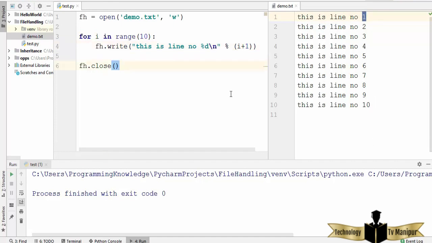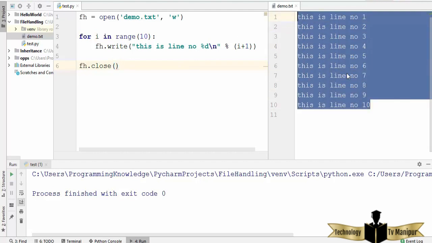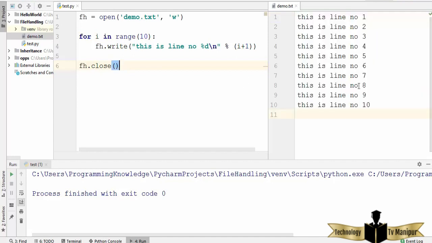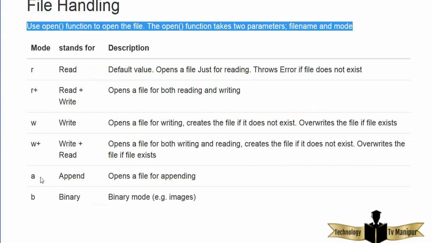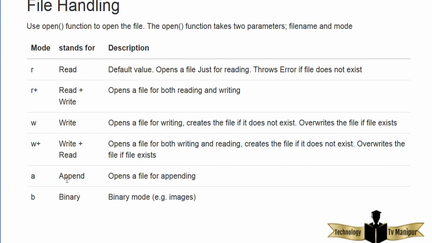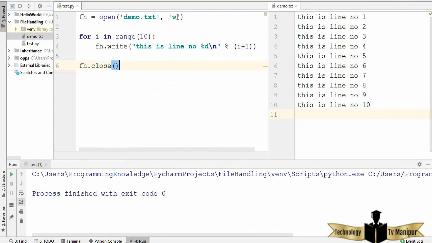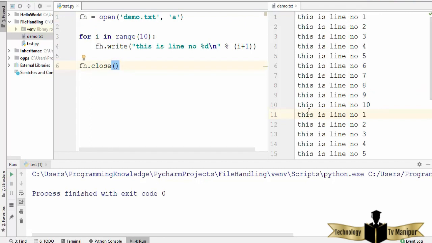Now you might have already observed that whenever I run the code, this demo.txt file is overwritten every time. So the older text is overridden by the new text. In order to avoid the overwriting of the text, we can use a special mode which is A here. A stands for append, and the mode is used to append the text to the file. So let's replace this W mode with A mode now. And you can see this is the previous content of the demo.txt file, and when I run the code, you will see the previous content is staying there and the new content is appended to the same file.